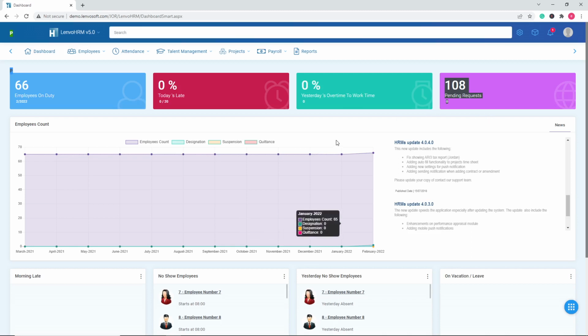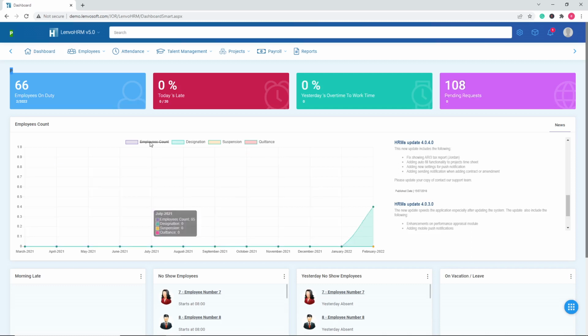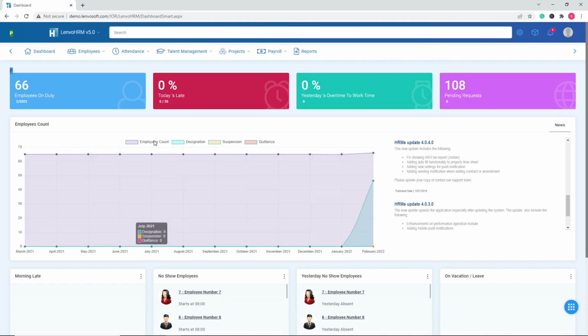All these numbers are displayed in different detailed reports as we will see later on. Also over here, the system will display a chart including the employees count, count of designations, suspension, and quittance. By clicking on the label, you will remove or display a certain item.